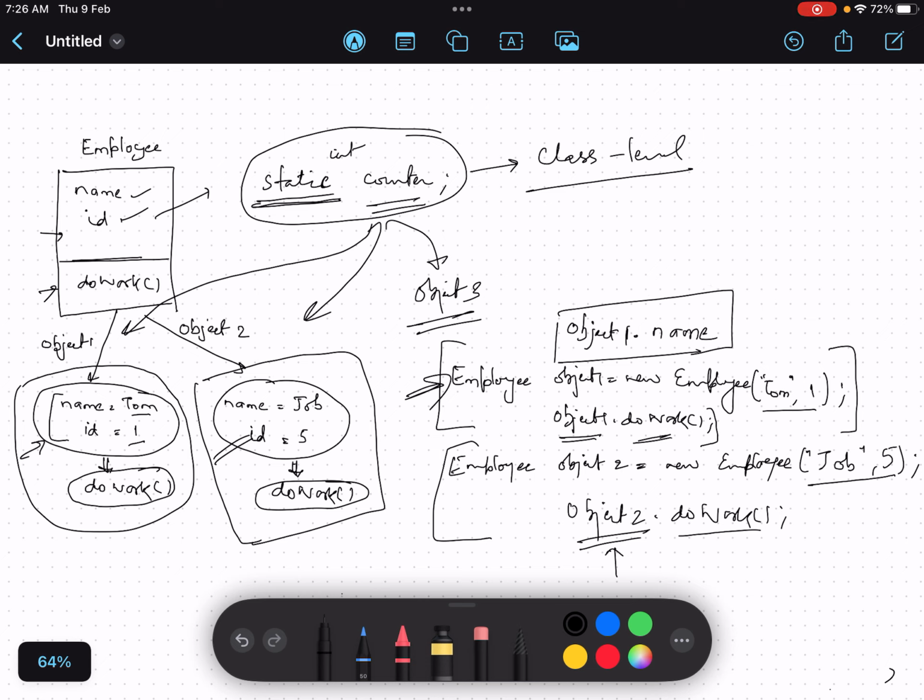But in case of static variables, because they do not belong to any object, they belong to class, so we can access them differently. To access a static variable, we need the name of the class, then the variable. Or within the same class we can access them directly. We can write simply counter. We don't need to have a reference variable or an object to access the static variable. So that is on the static variables.